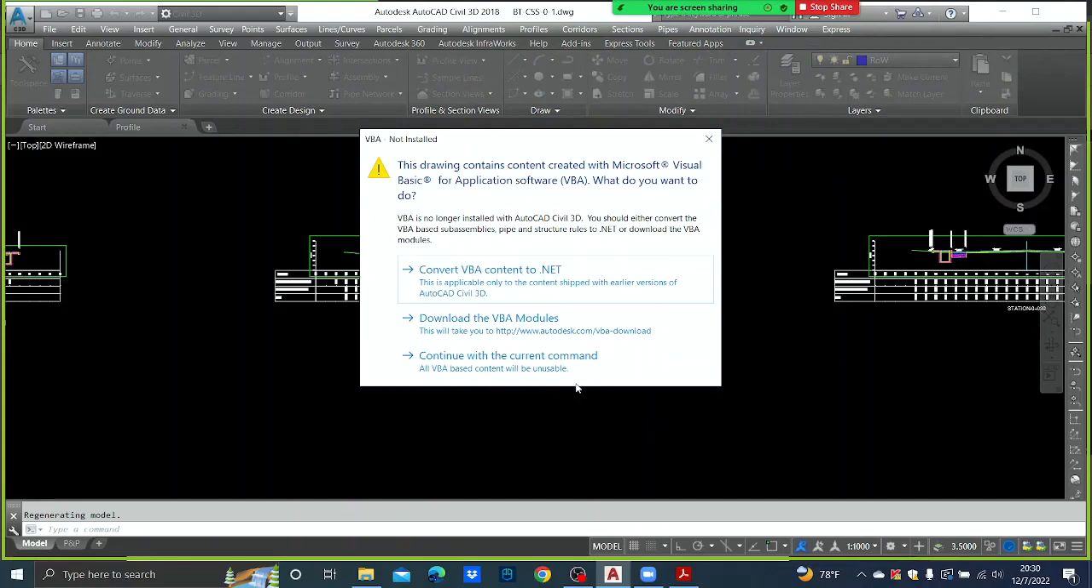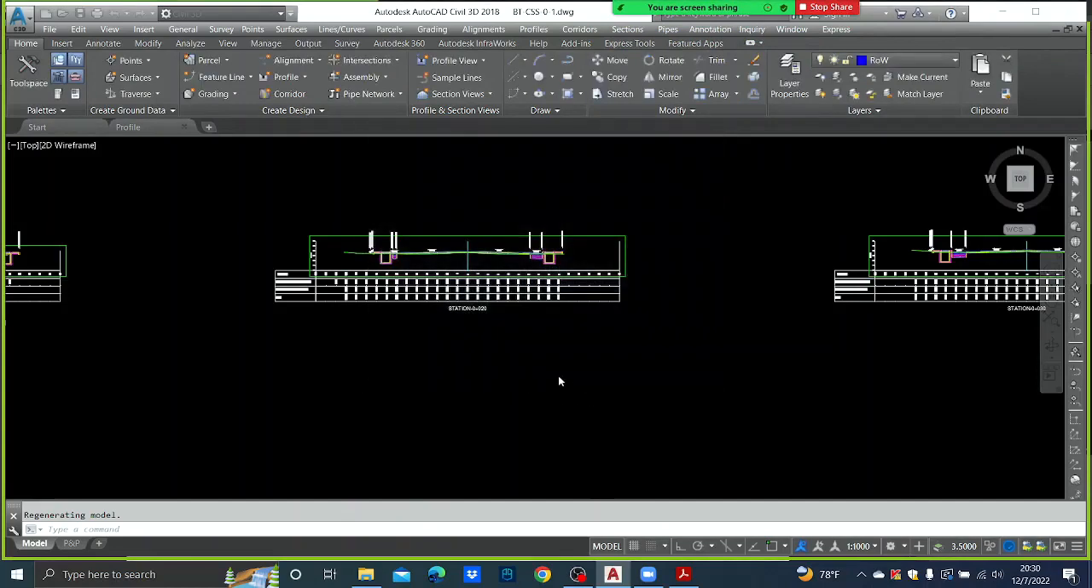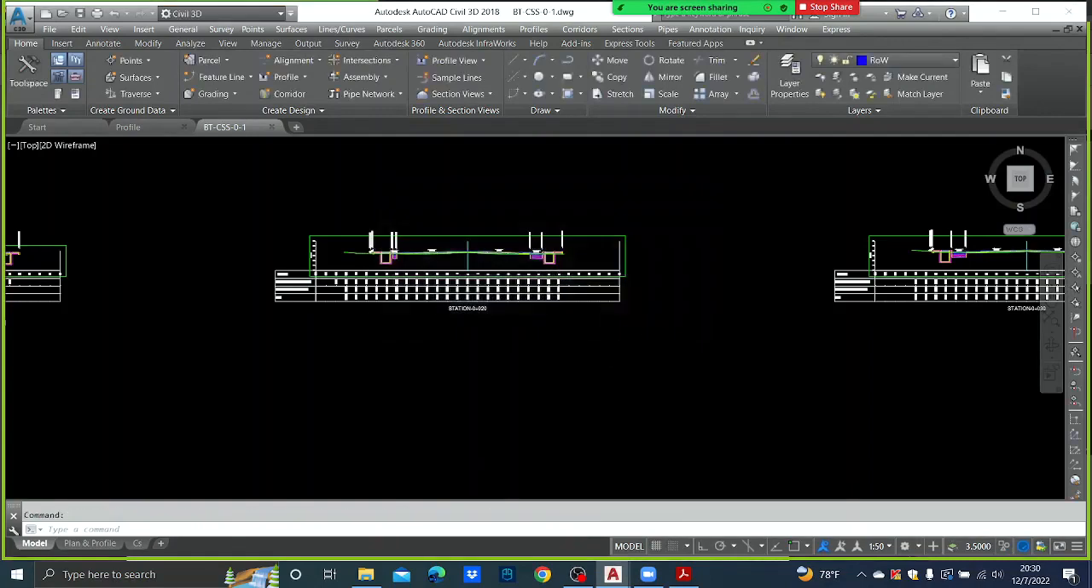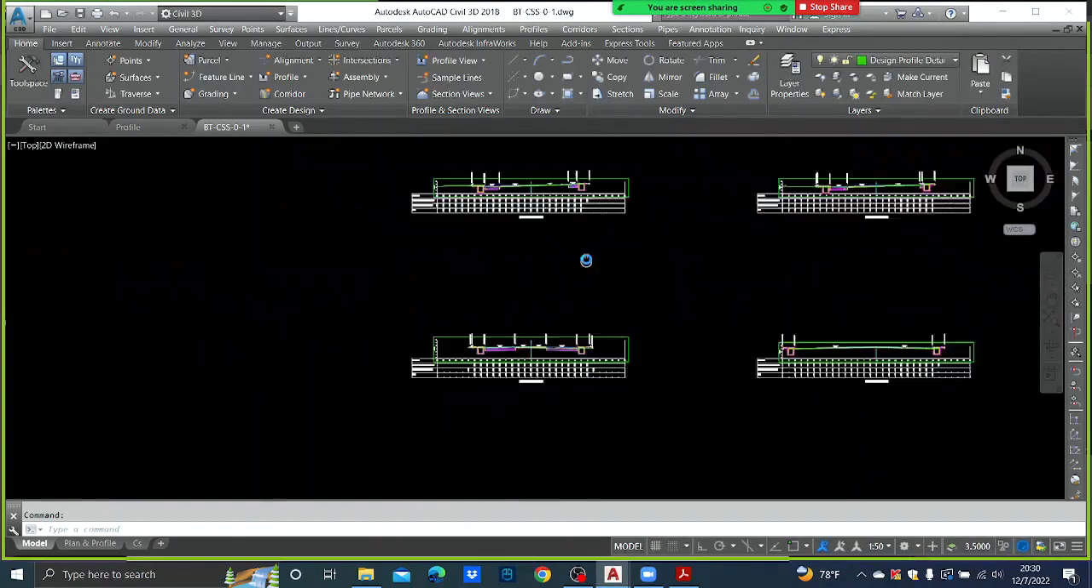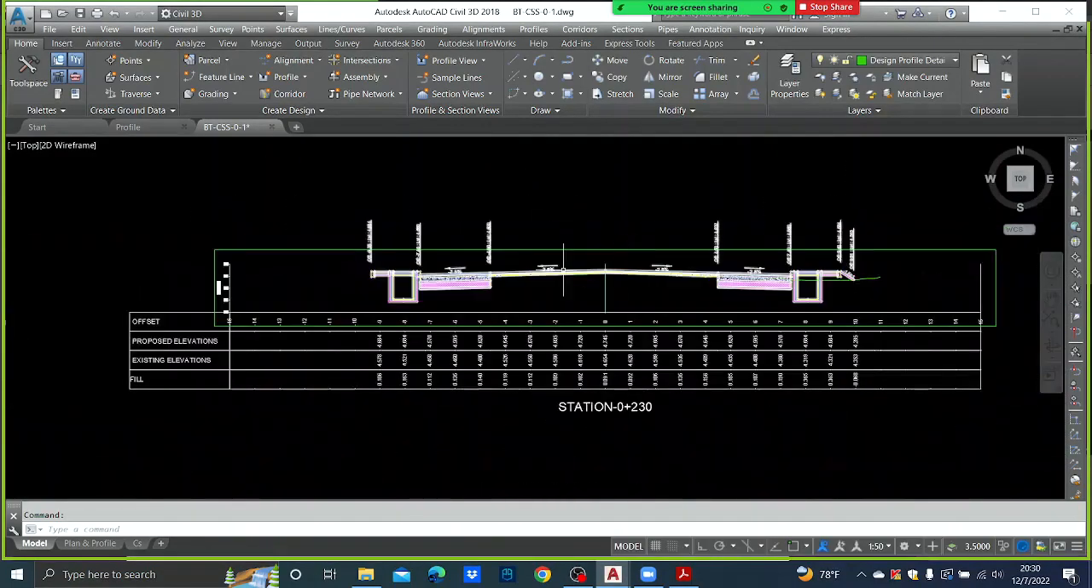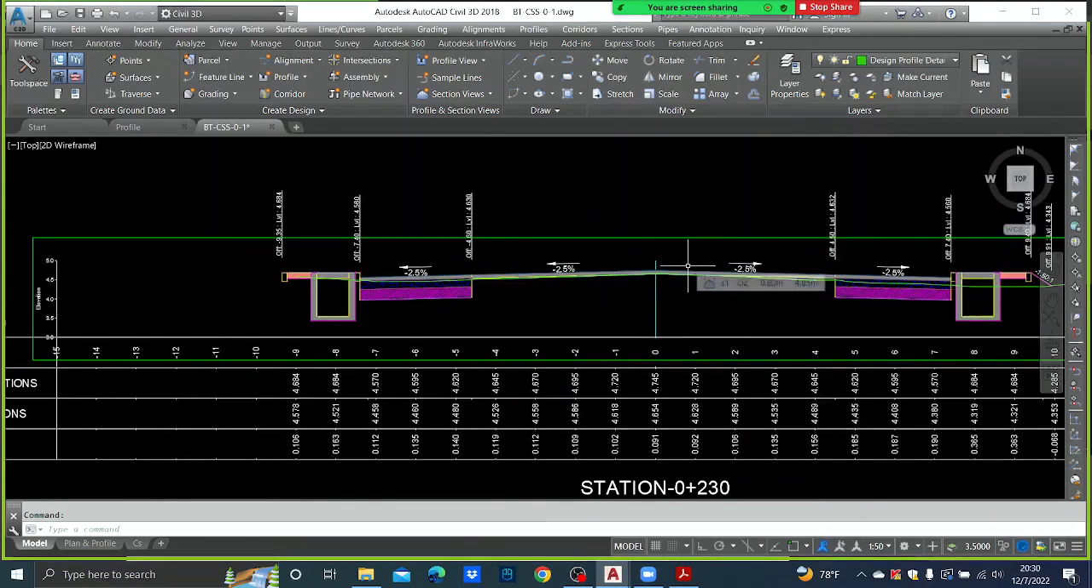We are going to continue with the current command. If there is any reference, because the external reference we don't have, therefore we ignore unresolved references. Now, can you see here how beautiful it has come? Okay. So this is some 4-lane road.